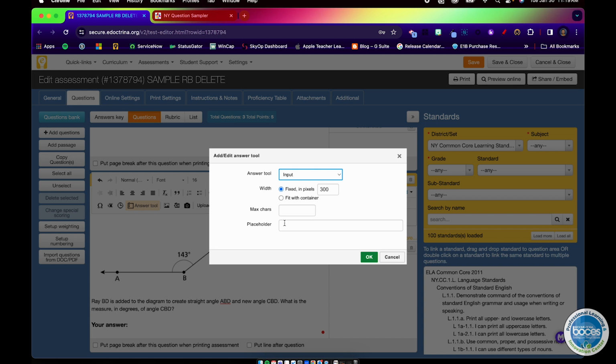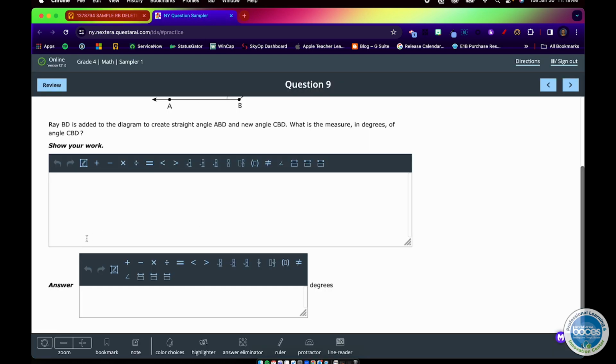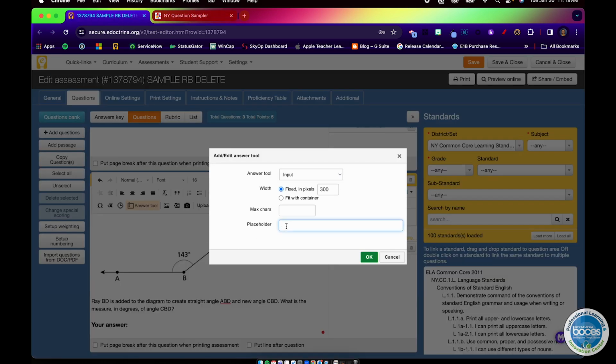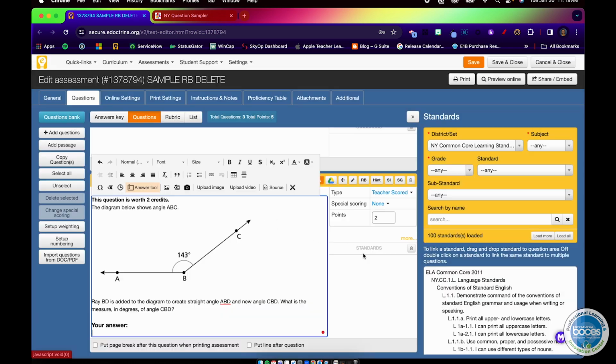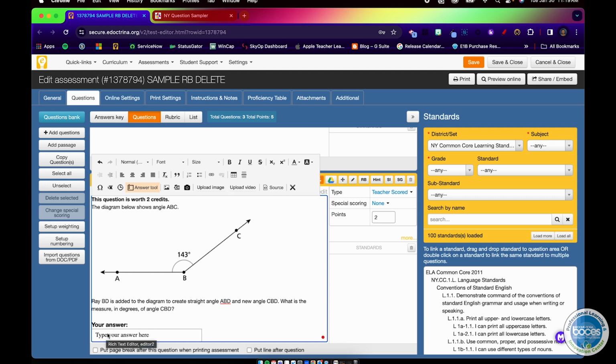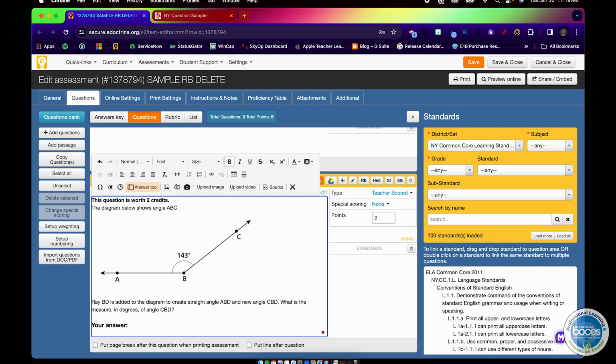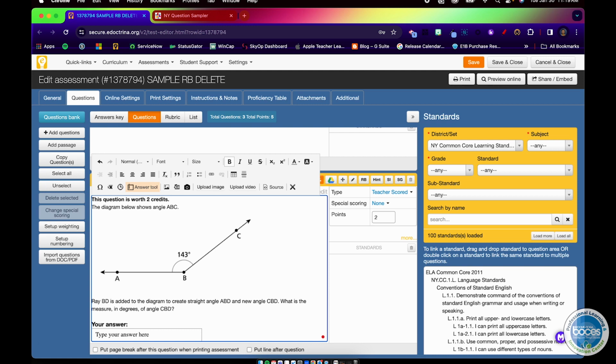That's fine. But the placeholder, that's what's going to show up in the box for students to answer. Some people, because the sampler says answer or degrees, might want to put degrees in there. But here's what I'm going to do instead. I'm going to say type your answer here, right? And then say okay. And if you notice, it has a little box now that says type your answer here. I can put my cursor at the end and type in the word degrees, just like it was on the test. Okay, great. Now I need the show your work part.